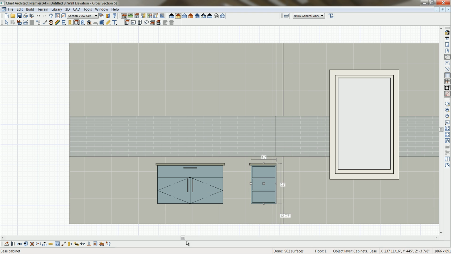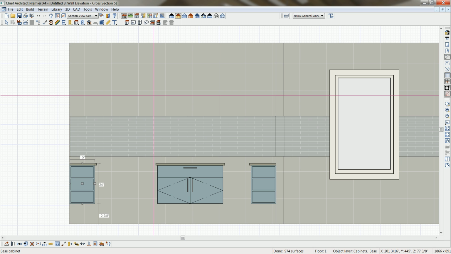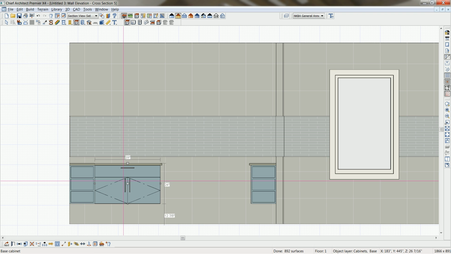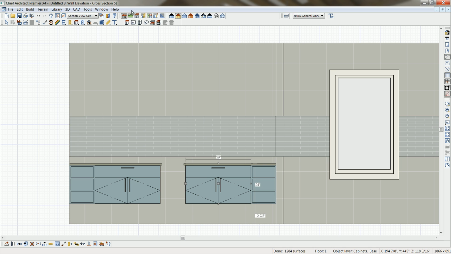I'm going to take that cabinet. I'm going to use my copy tool, and I'm going to use a reflect about the center of that room and place a cabinet on the other side. Now the original large cabinet that we created, I'm going to slide that over, and I can also use the same copy and reflect about the center of the room and place that over there. And finally, I'm going to place one more cabinet right in the center of the room.